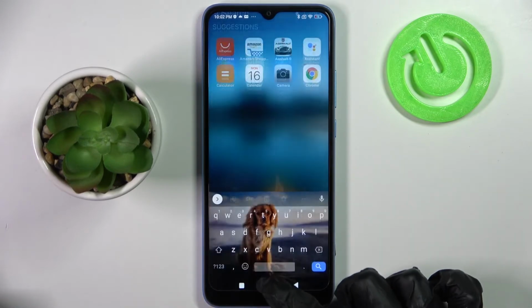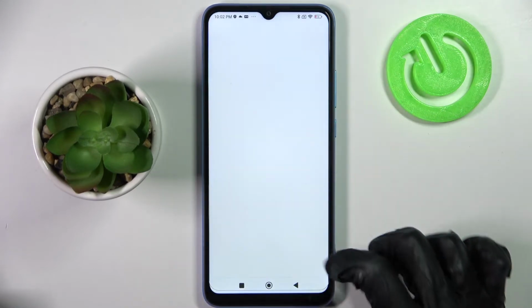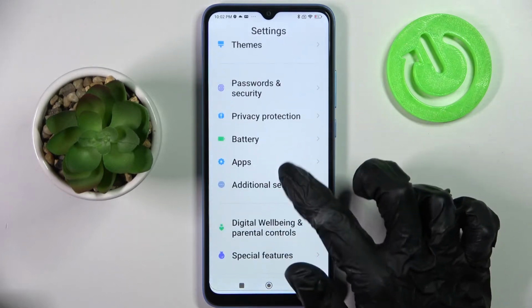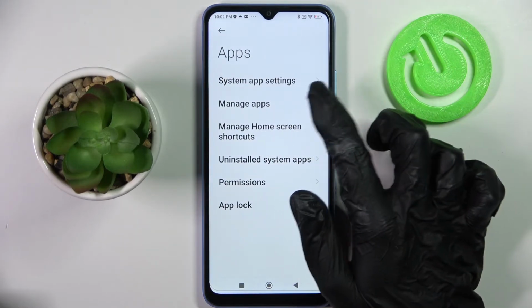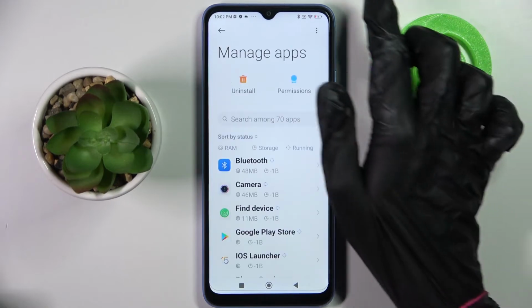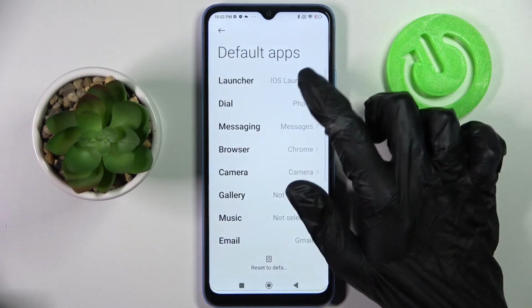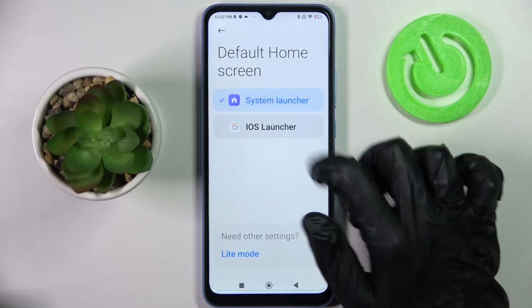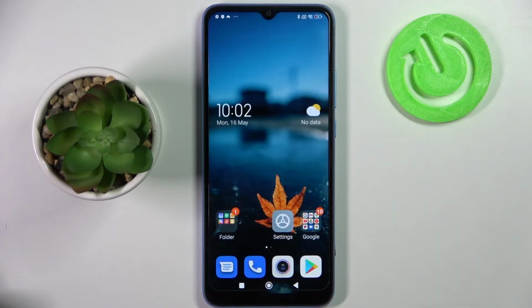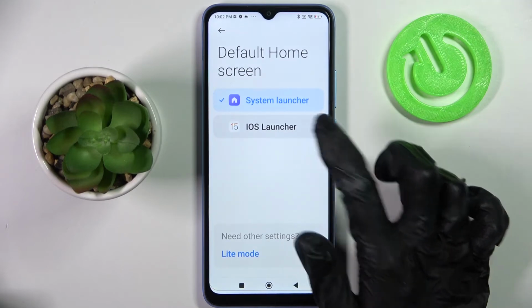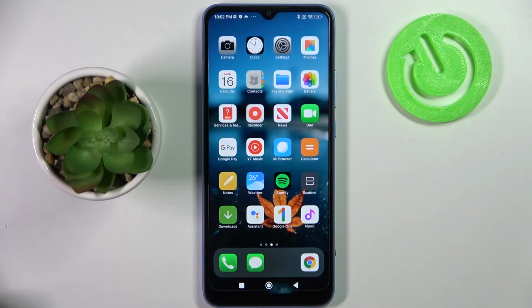but you can always just switch between your layouts by going into Device Settings, choosing Apps section, and clicking on Manage Apps, and then on those three dots at the top right corner. Now select Default Apps, click on Launcher and tap on System 1 in order to go back, or iOS 1 if you wish to select the Apple one.